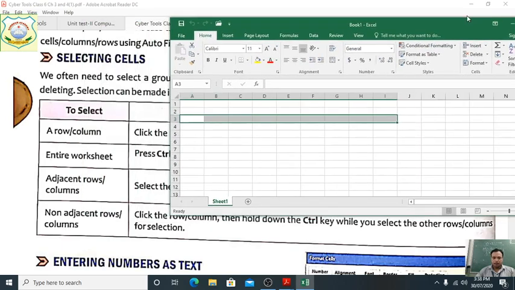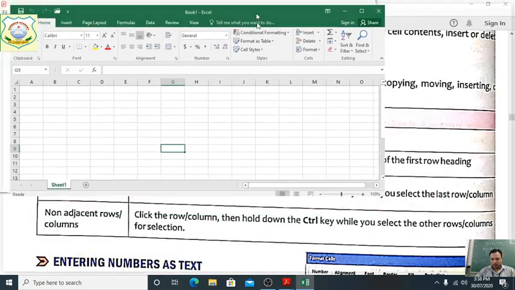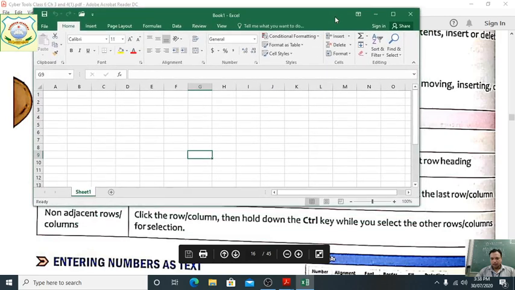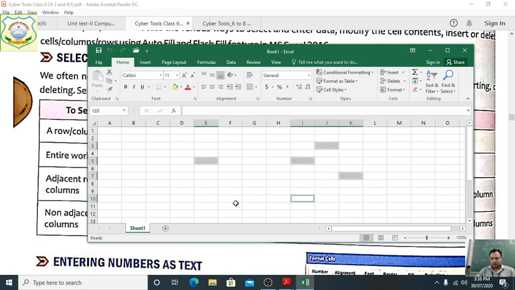The next one given is non-adjacent rows and columns. Here, by the control key, students, click the row and column and hold down the control key. Suppose here we selected a column, now with control we can select anywhere, any place. You can see here, students.